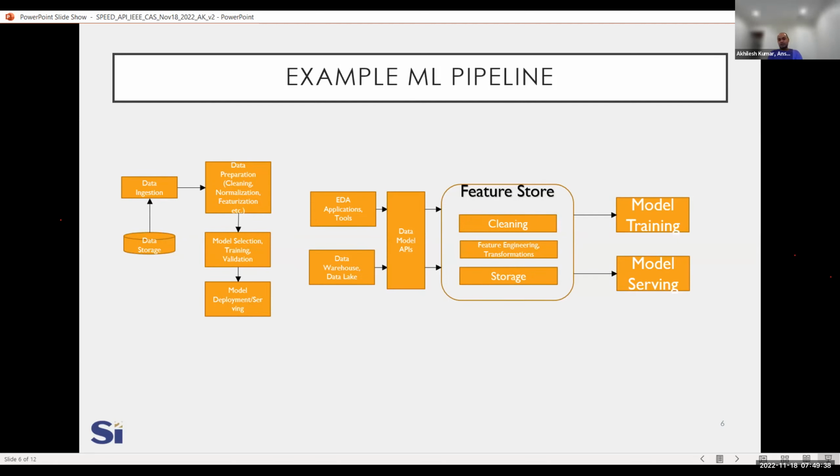Finally, what you can do is create a feature store. So this is just an overall flow that we are looking into. Create a feature store where you would perform the data cleaning, various kinds of transformations, feature engineering, and then store the data in a standard format.